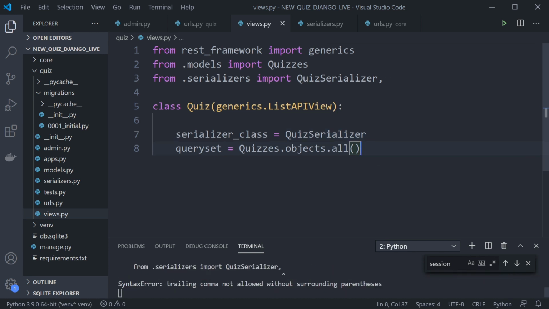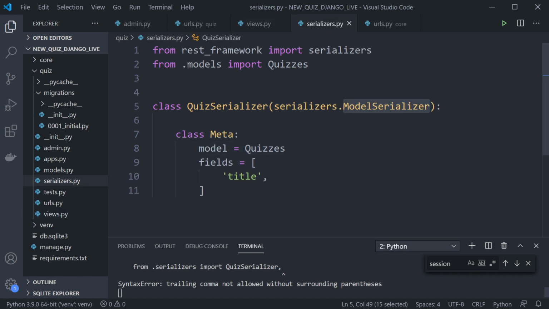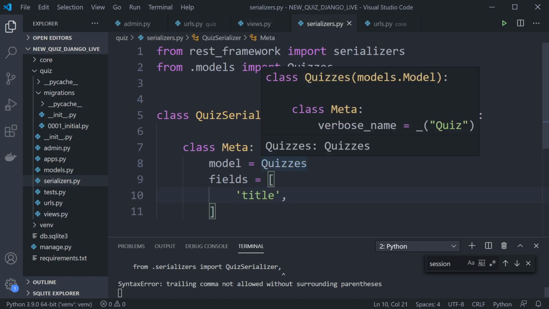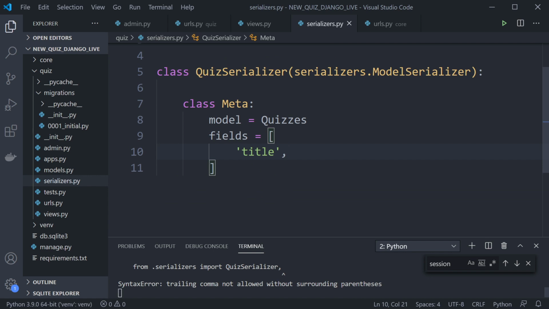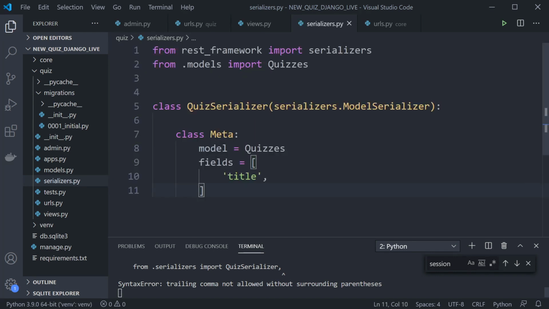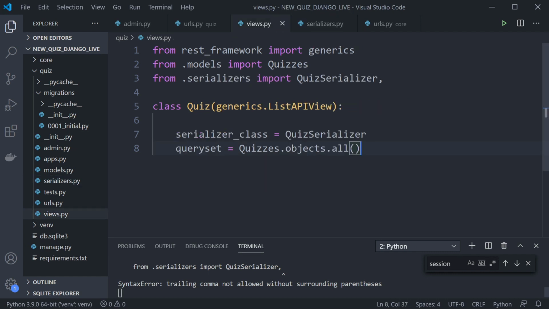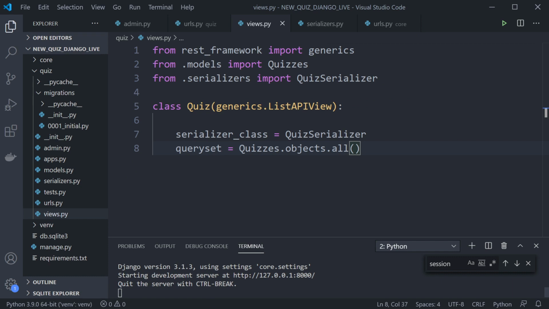So let's go back to the serializer, and you can see what we've done here. In the serializer, we created a class Meta. We've selected the model we want to use, Quizzes, and the data that we want to collect. In this case, we're just going to collect the title and then push that over to the front end. Before we can see this in action, you can see that maybe there's an issue here in the view. So we just remove that comma. It looks like it might be okay now.